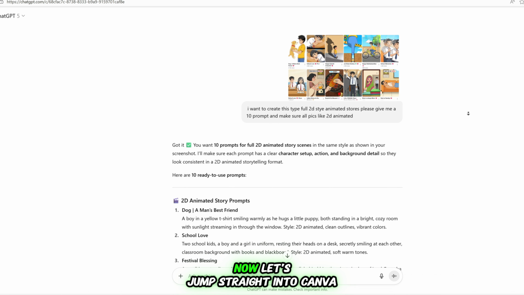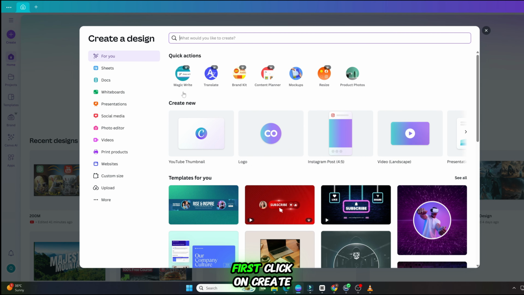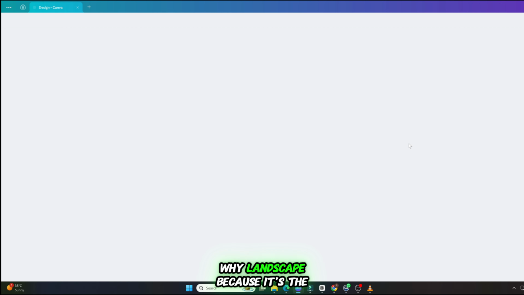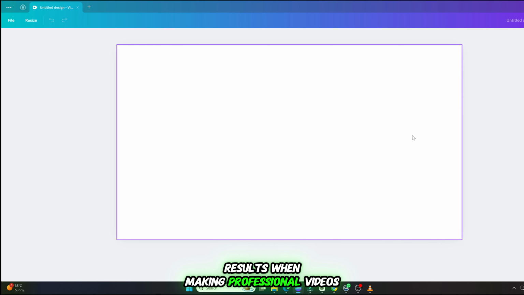Boom! Now let's jump straight into Canva, the tool that's going to change everything for you. First, click on Create, and then choose the Landscape Video option. Why landscape? Because it's the perfect size for YouTube, and it gives you the best results when making professional videos.